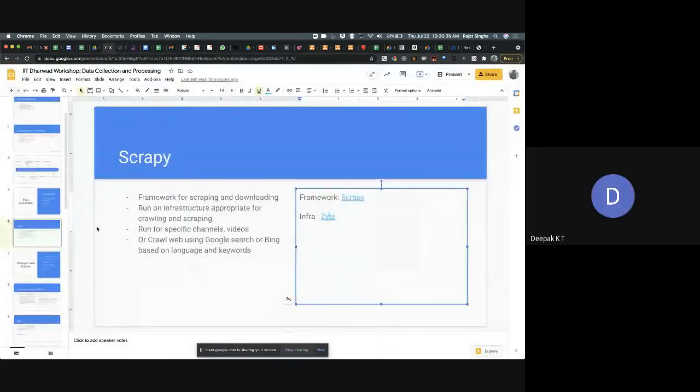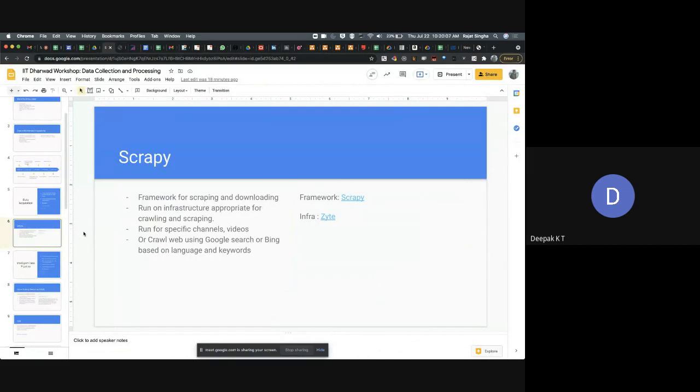Rajat, if I'm correct, Zyte is a wrapper or a layer on top of Scrapy, which helps us to go through those IP blockages in case you have them, right? Correct. So you can say basically it's a kind of infra for running the scraping code.